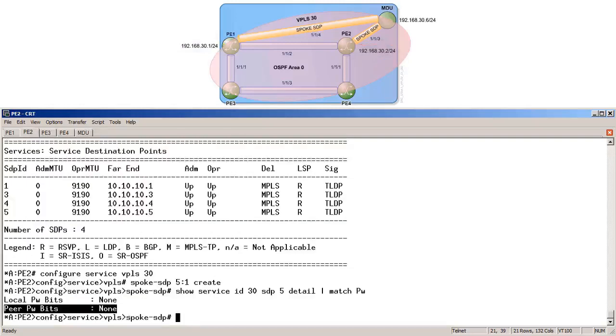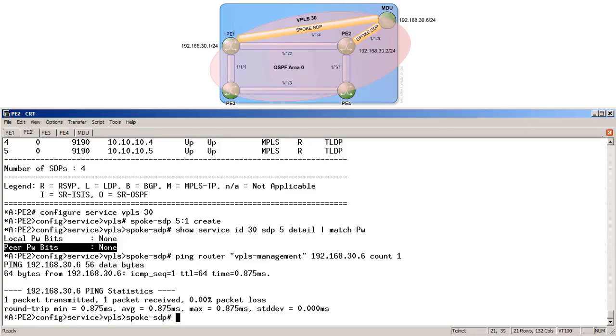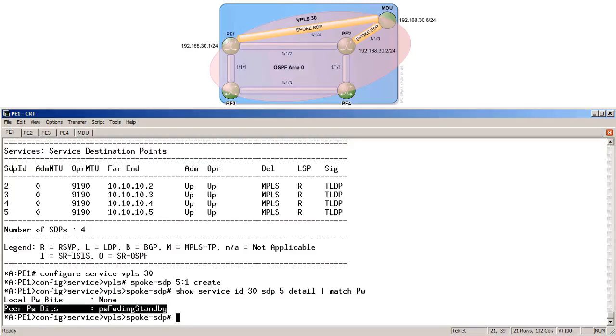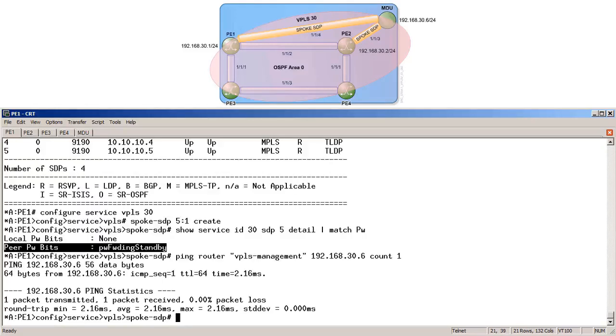Back over to PE2 to run ping router vpls-management 192.168.30.6 count 1. We get a successful response, and IP reachability is now verified from PE2 to the MDU. Running the same on PE1 also gives a successful response.